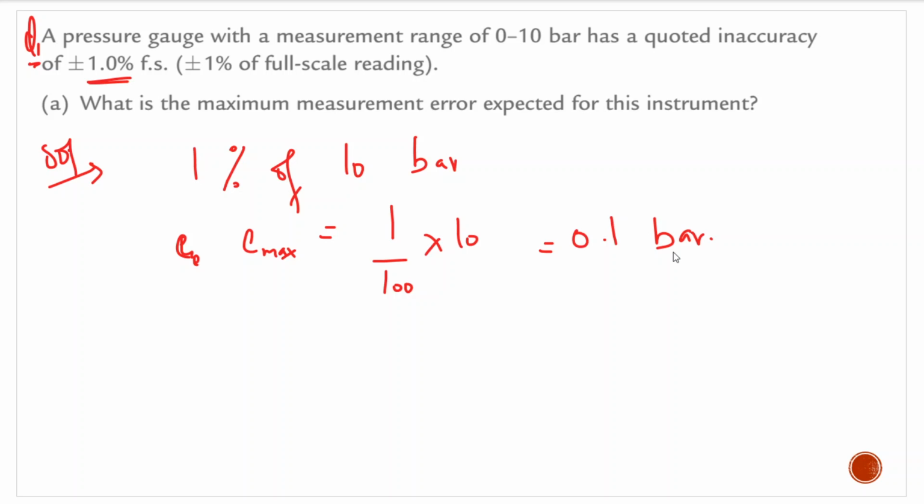This is not the error arising because of other factors like inaccurate reading by the observer, or because of the environmental effects, that are not taken into consideration while solving this question. ठीक है, जो आपका system है, it has been designed for an inaccuracy of 1% of the full scale reading. That means because of the instrument की खुद के error की वजह से जो maximum value of error होगा, that will be 1% of 10 bars, that is 0.1 bar in this case.